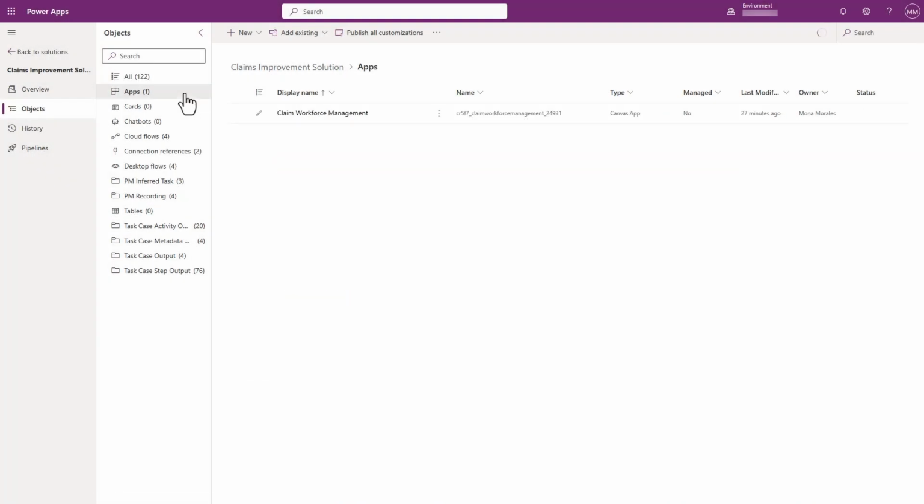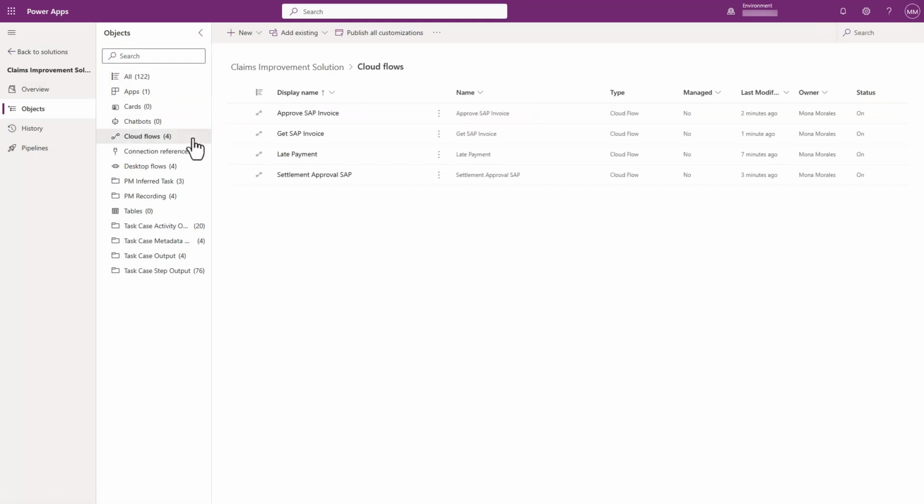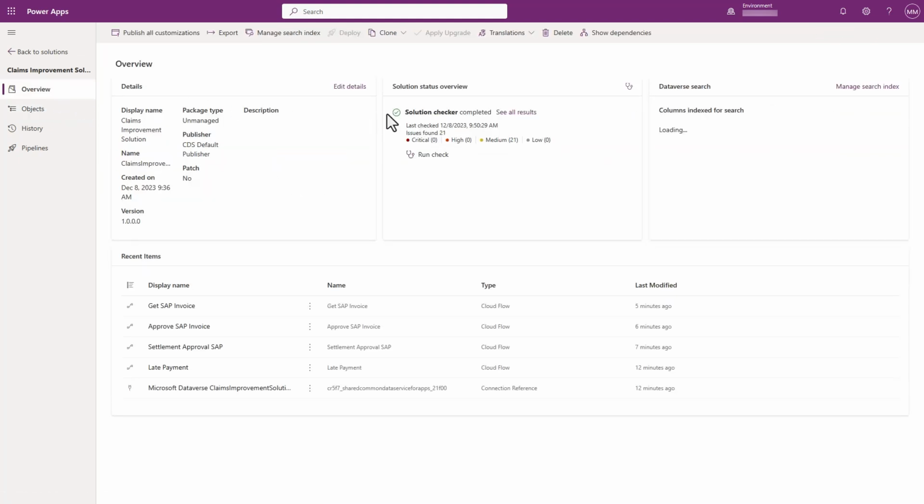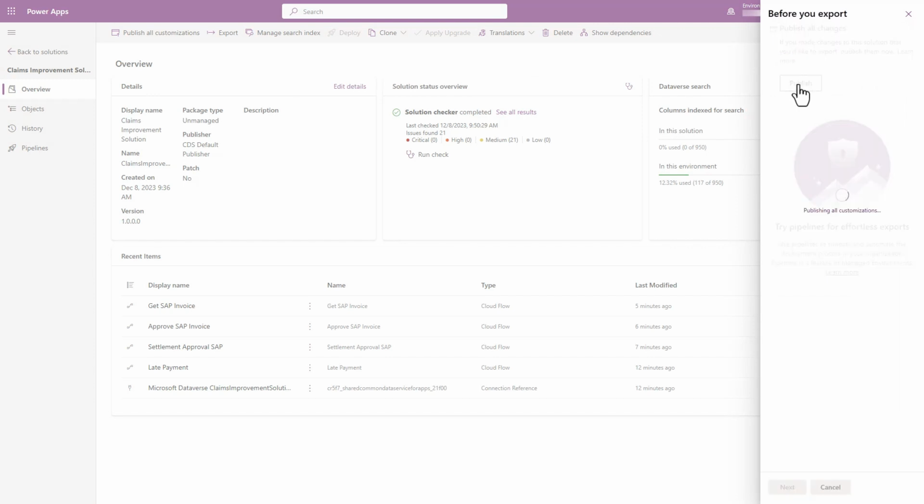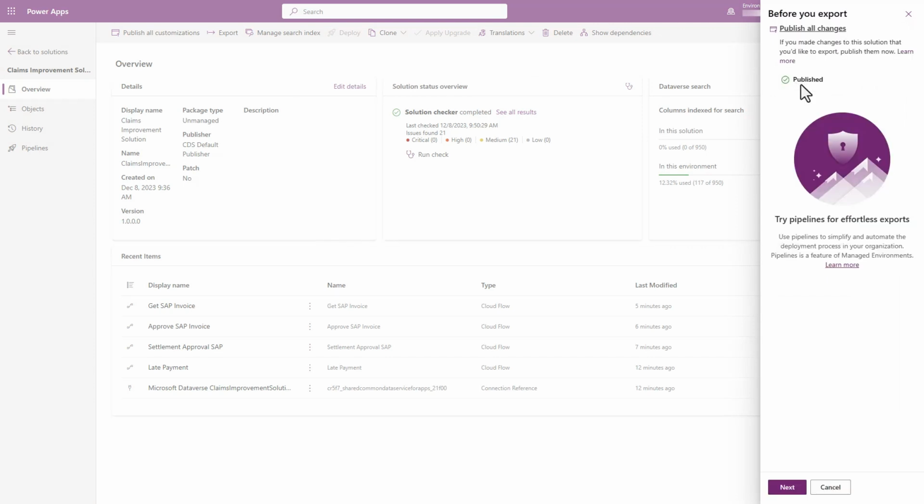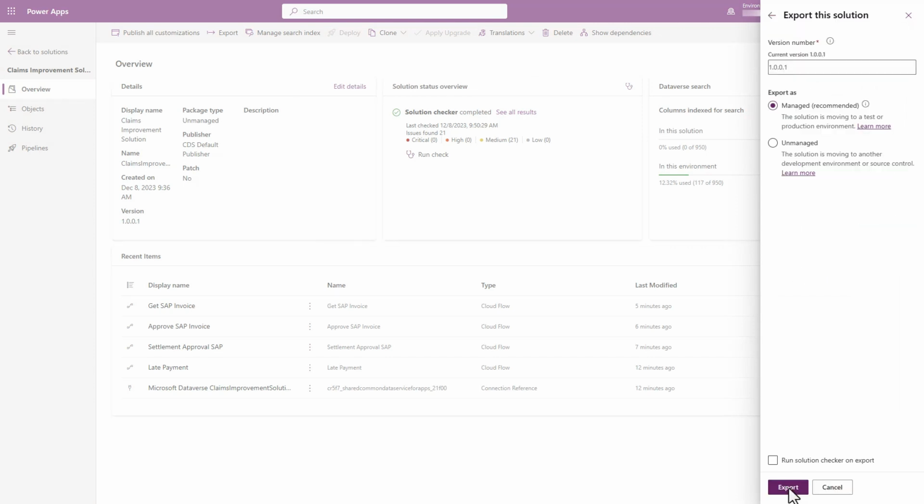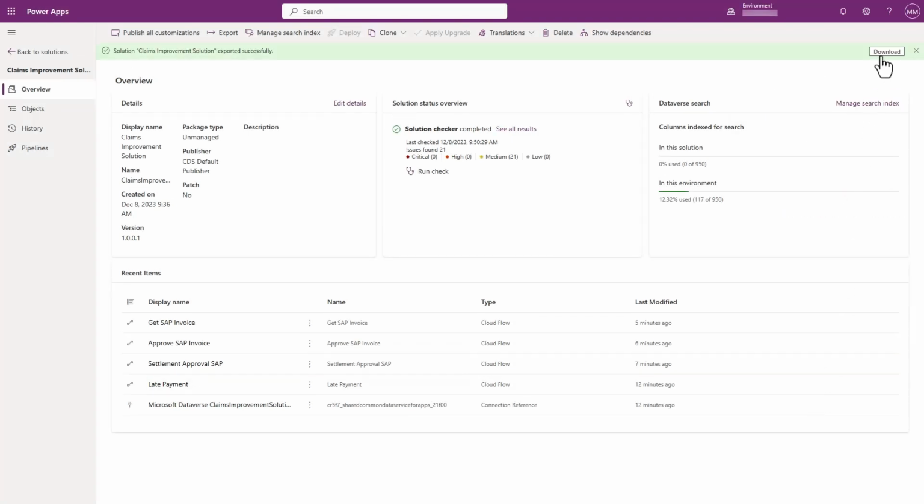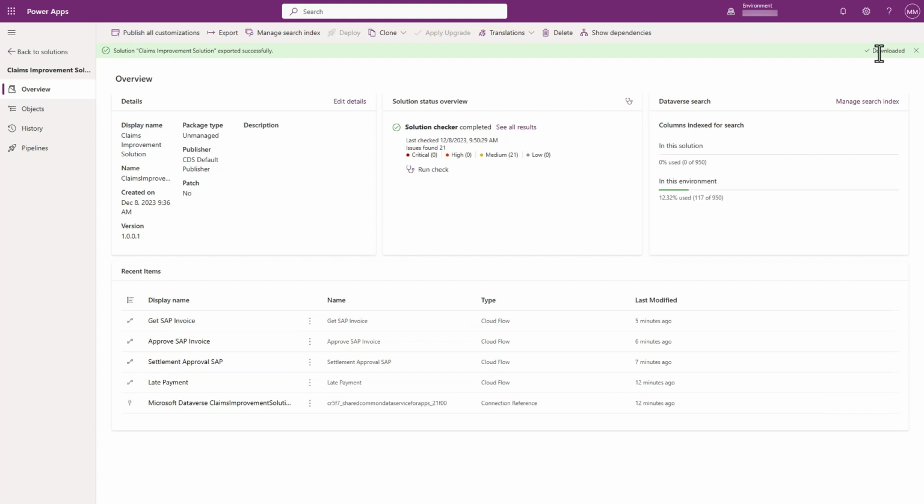Once I've added all my objects, I can see it reflected in the solution, including apps, flows, and processes. There's even a solution checker feature to ensure all the artifacts work together as intended with no conflicts. Once I've imported all my objects, I can publish and export the solution as managed so it can be imported into the production environment. Once complete, I just need to download the solution zip.